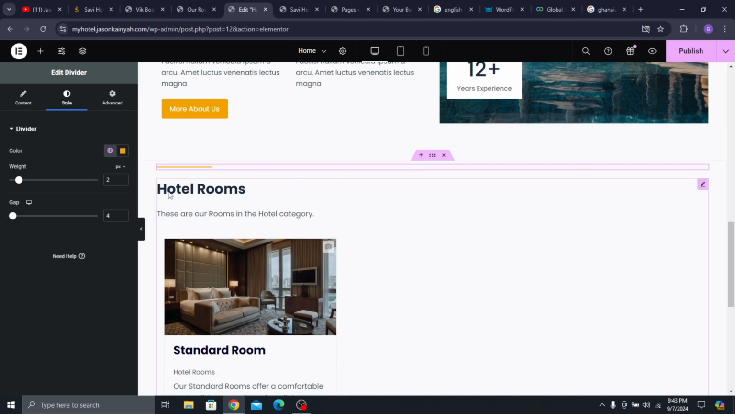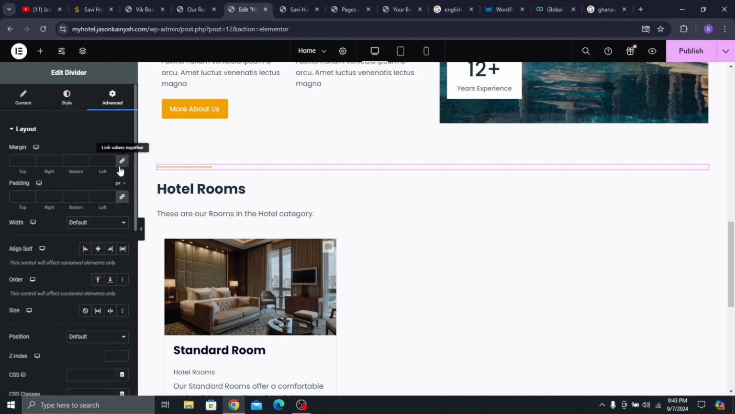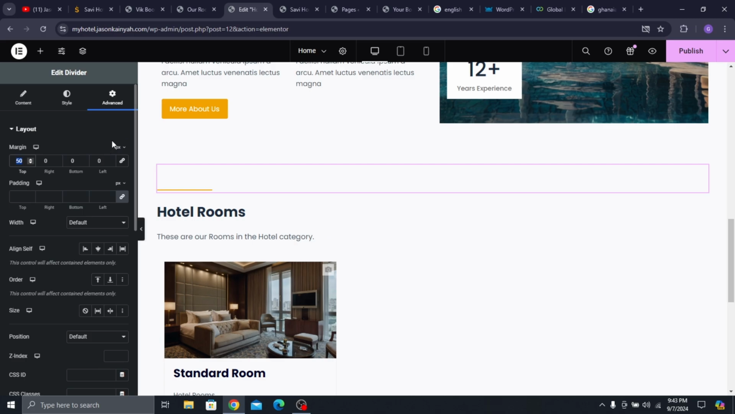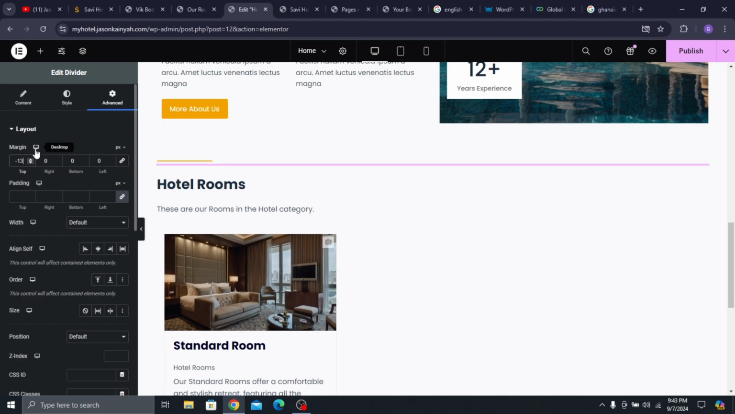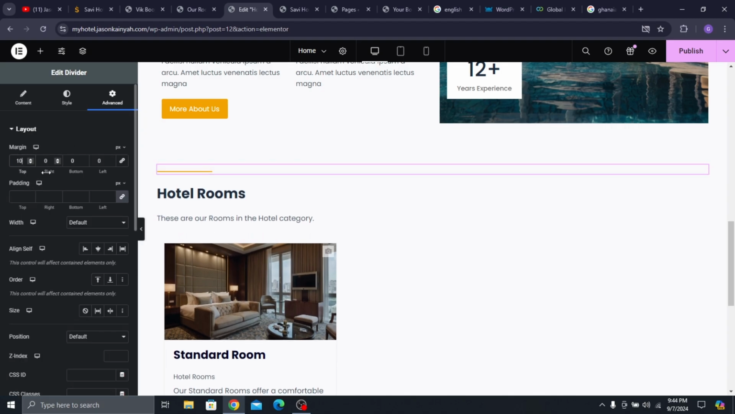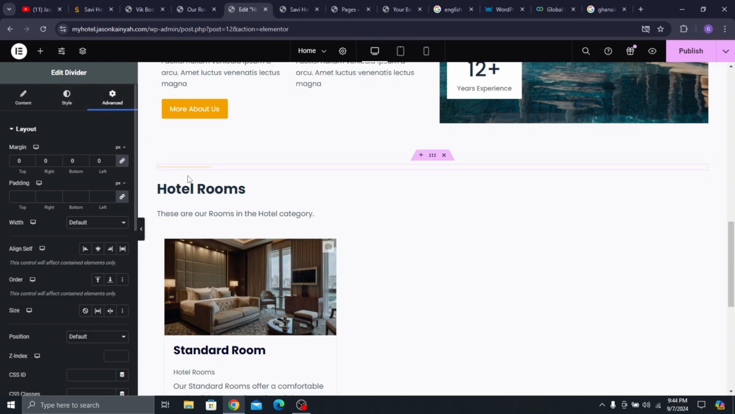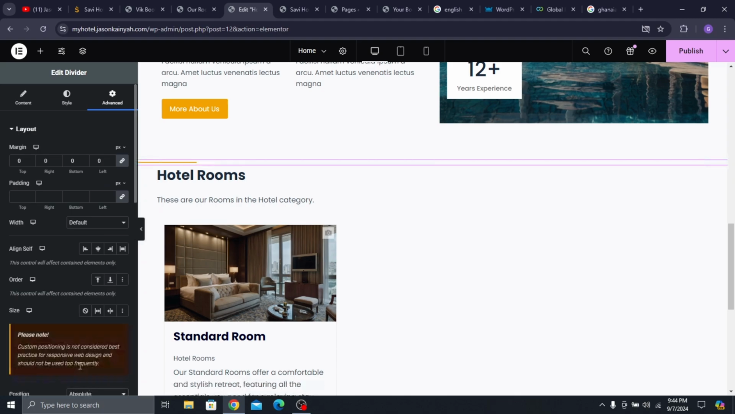Now if you want to get the divider below here, like I said, there are 2 ways. You can use margin. Hold on, let me use negative top. Let's use positive top margin. Actually, let's not use margin. Let's rather use position absolute. So go to position and then select absolute.